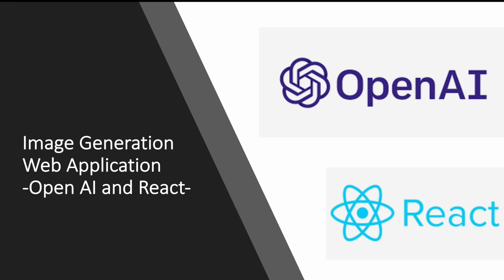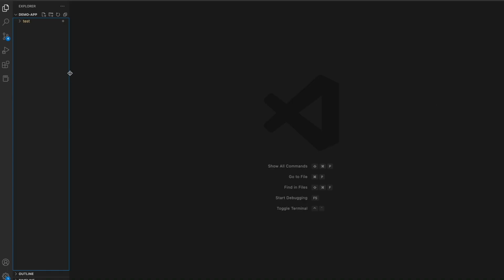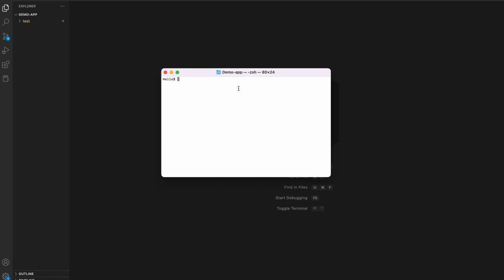Today we are going to see how we can create an image generation web application using OpenAI API and React application. Let me go into Visual Studio and let's start from the beginning, from scratch. Okay, let's create a project. So let me open the terminal and create a React application.